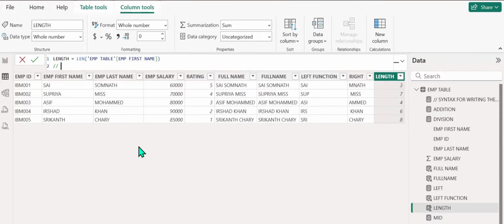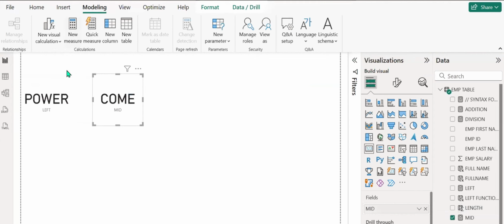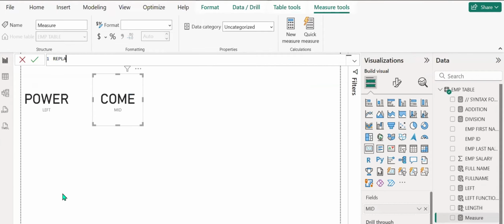What is length function? Number of characters in the text string. This is length. Now let us go through the next function, that is replace. Go to modeling, click on new measure. So now let us write replace. The name itself says that we can replace the text string.